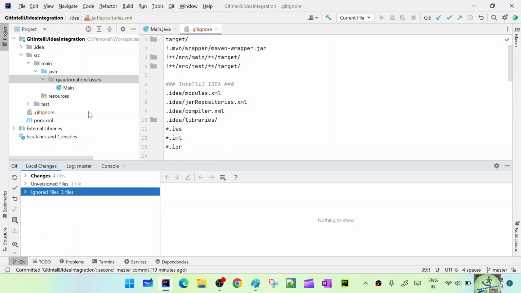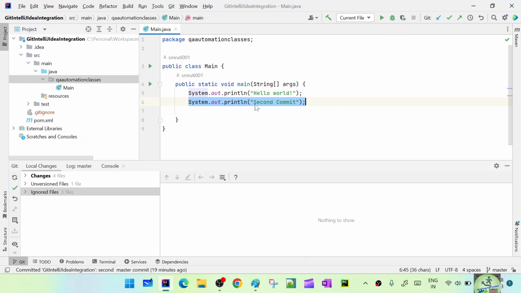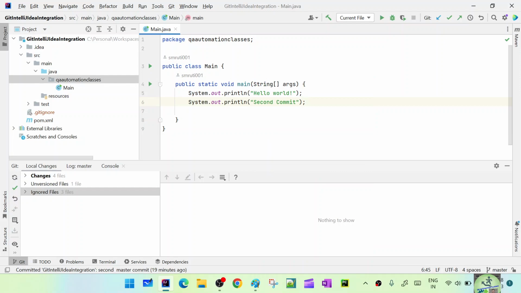And then we have the local changes. Whatever actual code changes we are doing have to come up in the local changes, but this main class is not coming here because the changes have already been added and committed to Git. So now let's copy, we'll make new changes here.